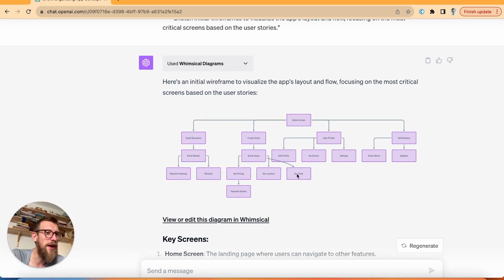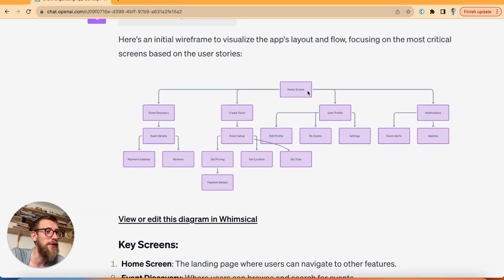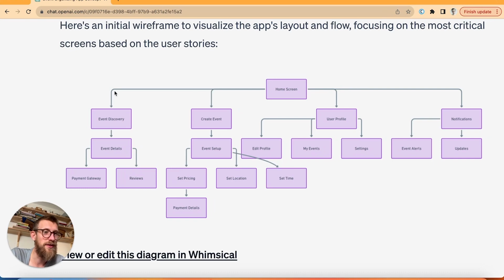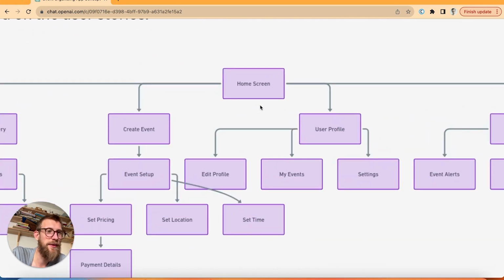So here we go. We have the wireframe. It's not going to be hi-fi wireframes, of course. It's going to be lo-fi wireframes where you have these boxes of each screen and everything. So let's see what it came up with.